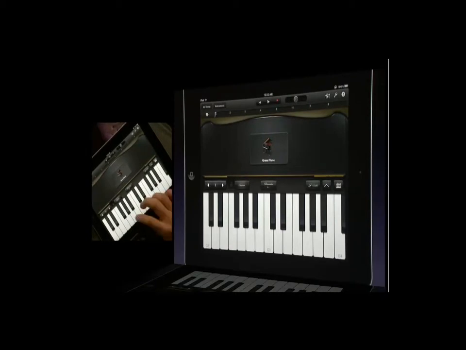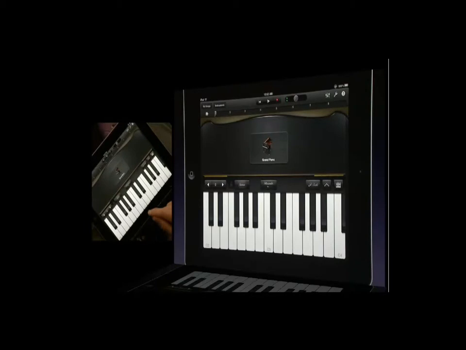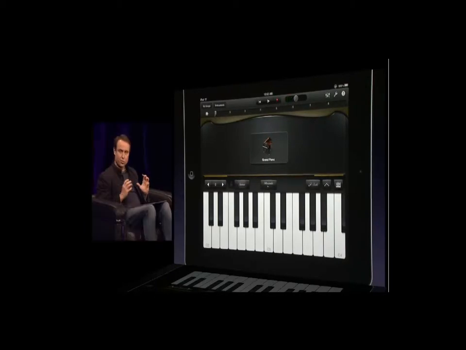Or I can strike it hard. And you can hear the difference. So how do we do that? Well, iPad has an accelerometer built in, and we use that to measure the force that my finger strikes the display. So GarageBand knows if I tap something really soft or really hard. And we use that throughout the app, and that lets us create these instruments that are incredibly expressive and fun to play.